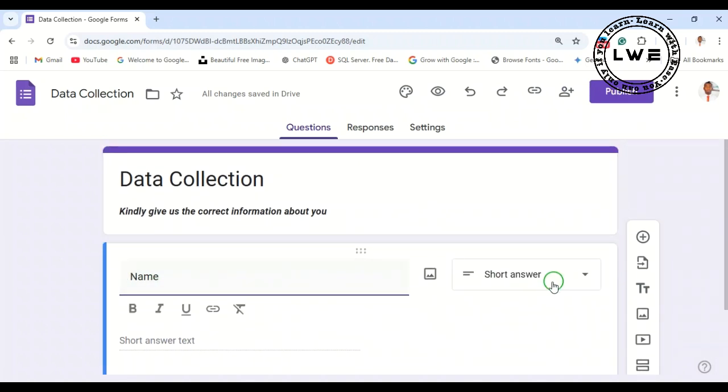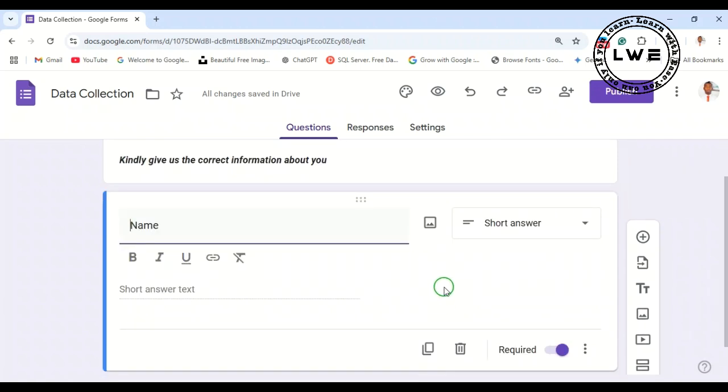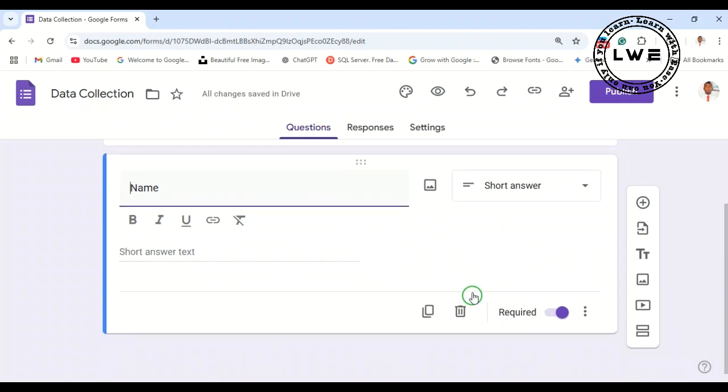So now I will select name, short answer. The fun thing about Forms is that it's smart. It has some AI features, so once you type something, it will suggest the type of answer that you should give. For instance, I type name and it's giving me a short answer because it knows that your name will be short, not long.